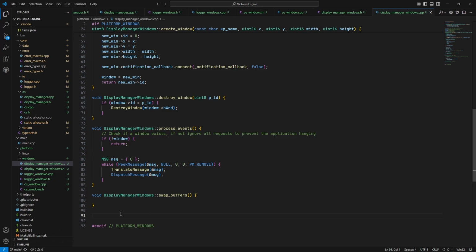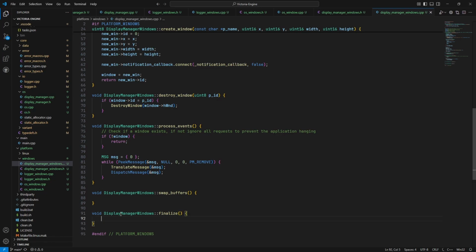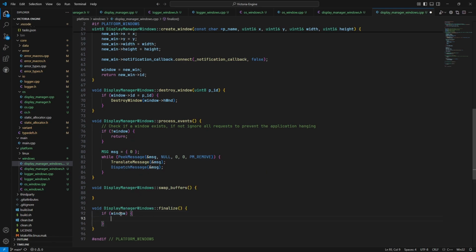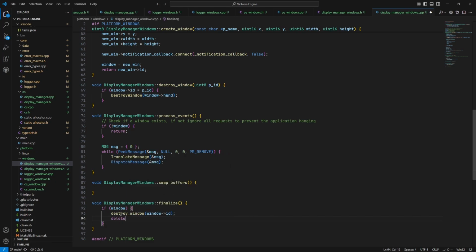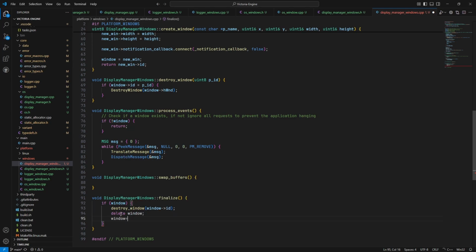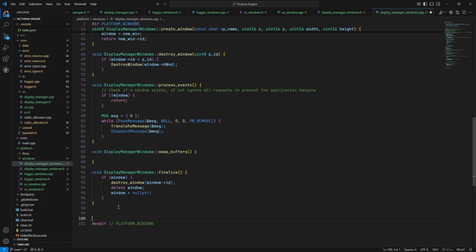And just before we do anything else, we also need to do our finalize. So again, if there is a window that already exists, then we need to call destroy window. We then want to delete window, so use the delete word on the window, and then we set it equal to null pointer. And that's all we need to do there for now.